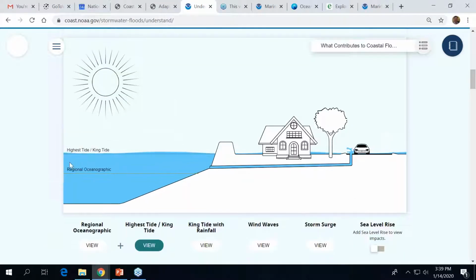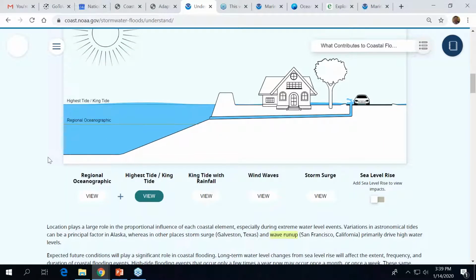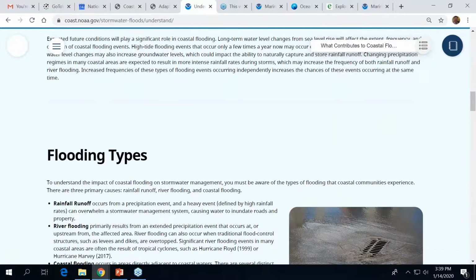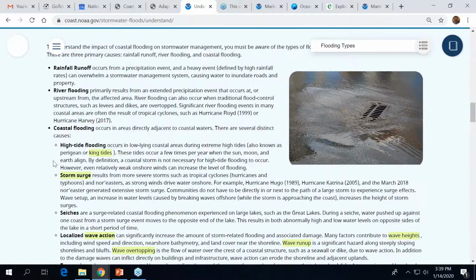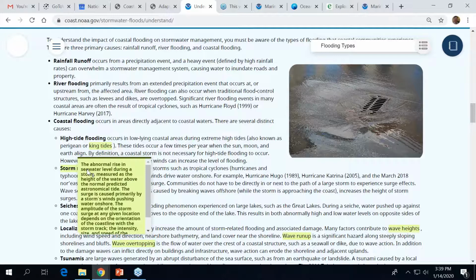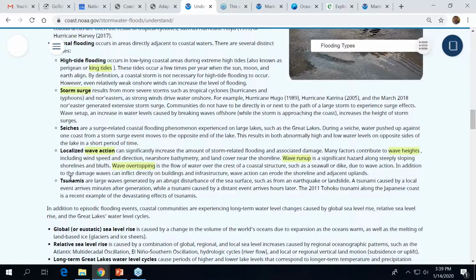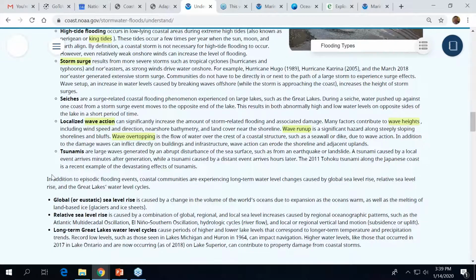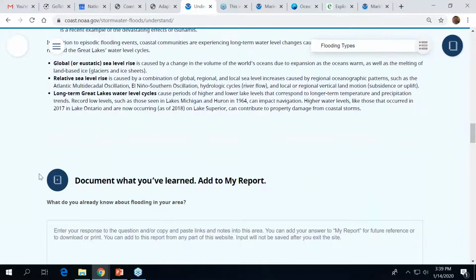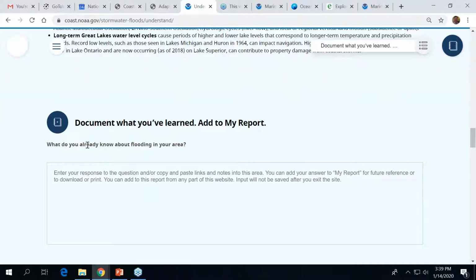So this is a great graphic to use maybe in a public setting or at a committee meeting, just to show the different components that go into coastal flooding. As you scroll through this page, you can hover over the different terms to see, well, what does this term mean? Kind of like a dictionary. So we cover a variety of inundation types. And then you'll see this prompt to document what you've learned and to add it to your report.